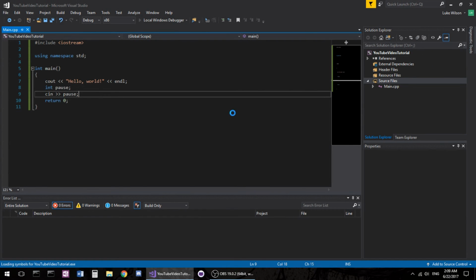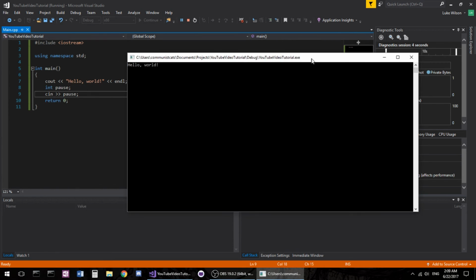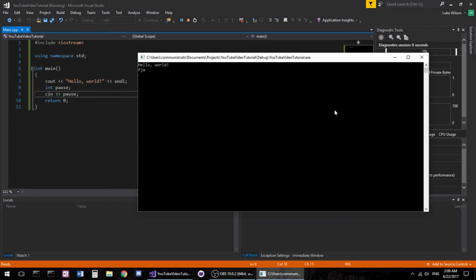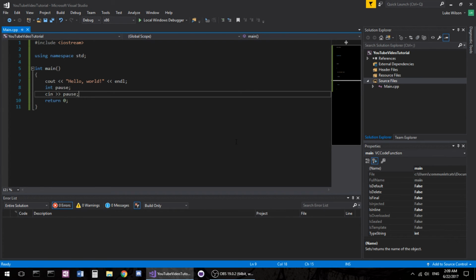So now it should stay open, as you can see. And it will wait for you to hit enter, and you can type anything you want, and it won't matter when you hit enter.